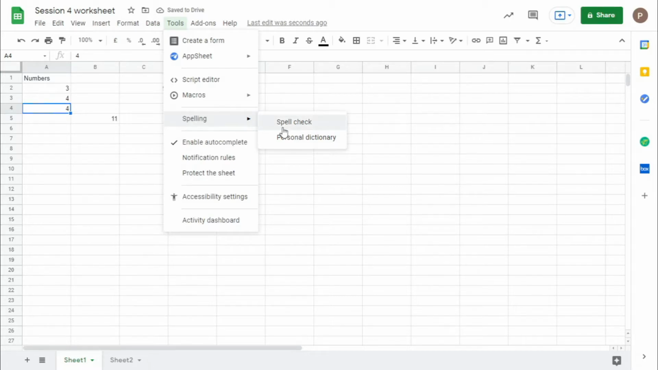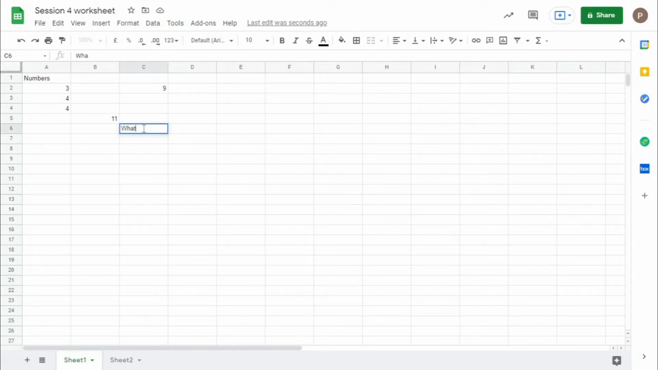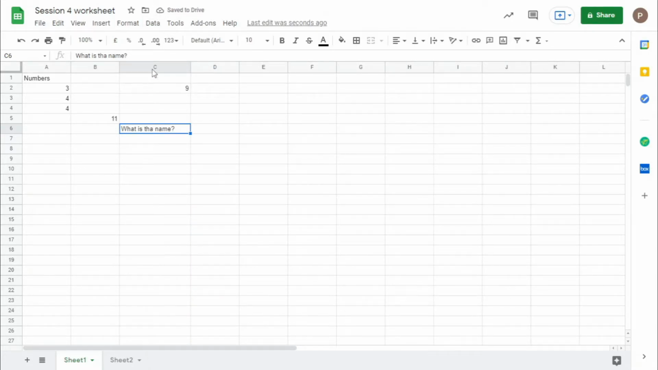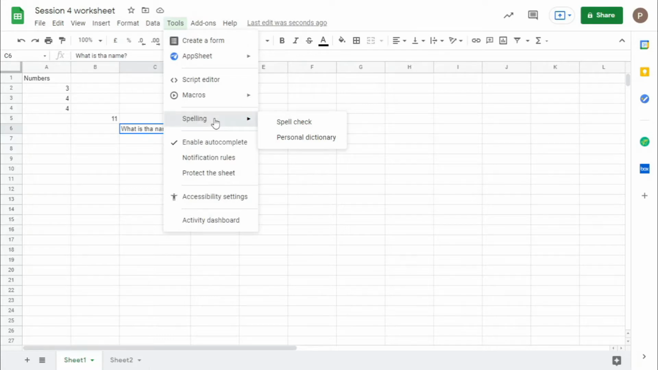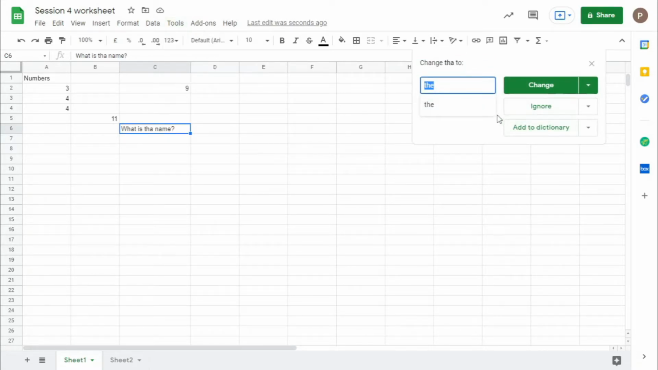Now, in spelling, there are two types: spell check and personal dictionary. Let's say in a sentence you write "what is tha name", but here I typed it wrong. The word has to be THE. If you go to tools, spelling, spell check, it has a dictionary, finds what is wrong with the sentence, and makes a suggestion that is right. If you click change, then it directly changes.